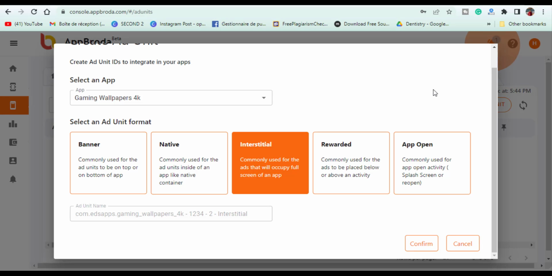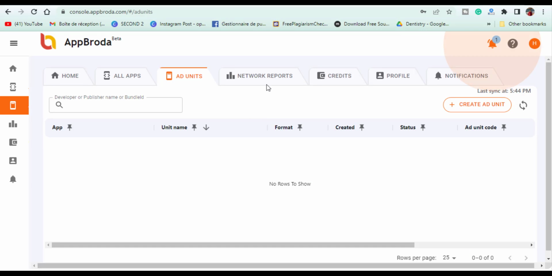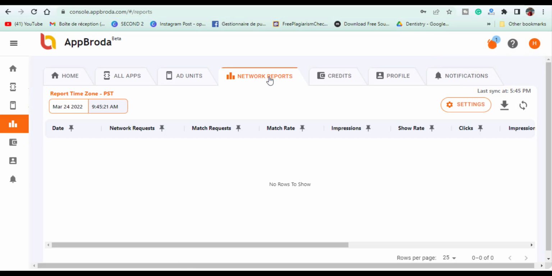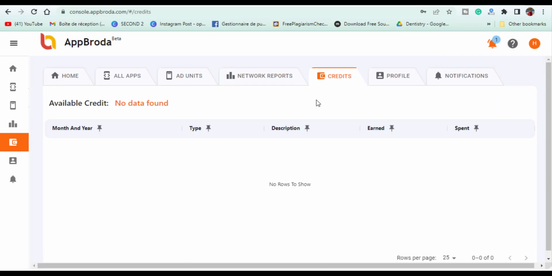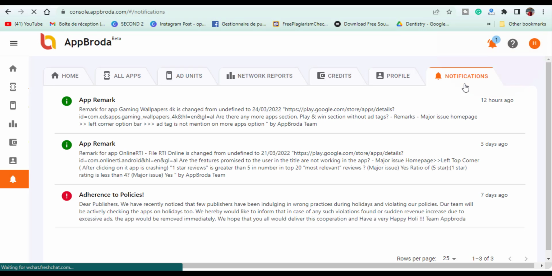On the network reports tab, you can take a look at a variety of metrics and trends. The credit tab shows you how many credits you have and the complete credit transaction history. At the profile tab, you can enter all your details and change your passwords, etc. In the notification tab, you can look at all the latest and relevant notifications for you.